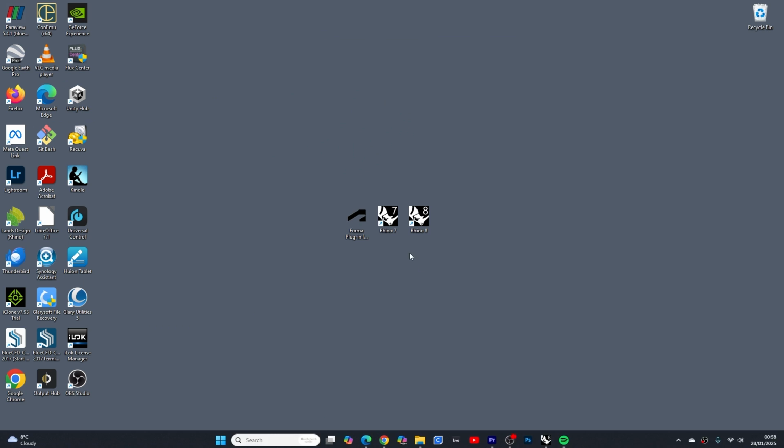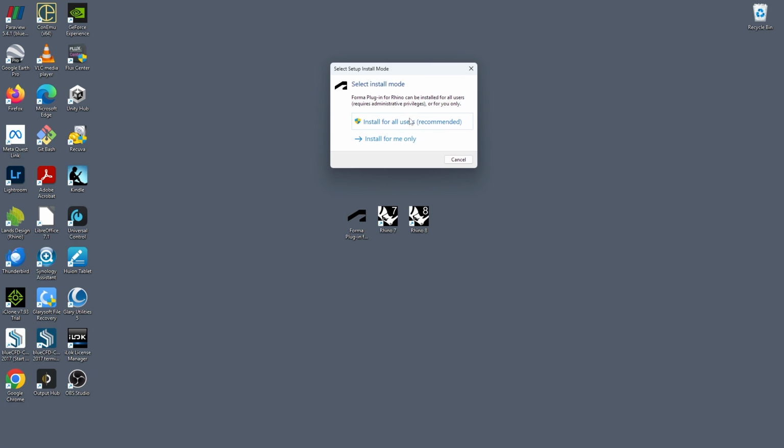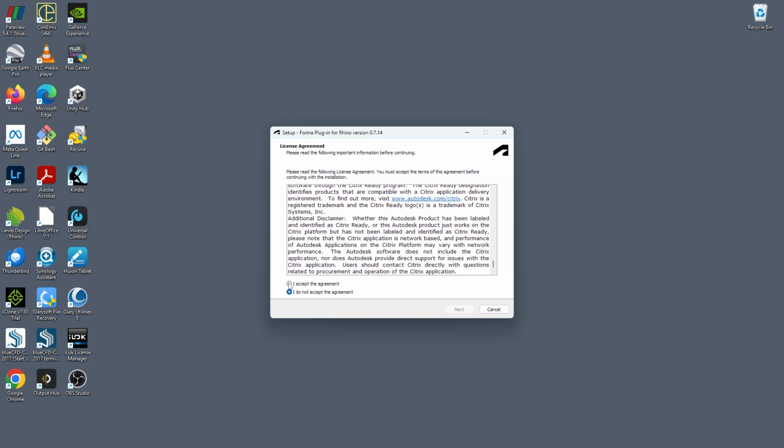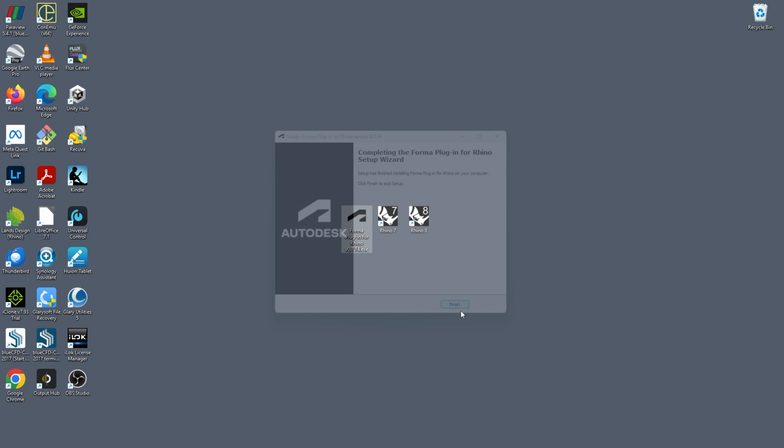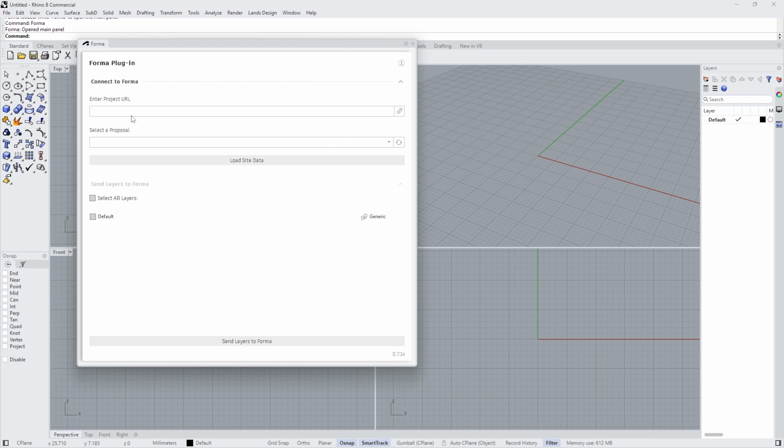It's super easy. So I have downloaded this. I can just run it, install for all users. I'll just use that. Accept, install, finish. So let's check it out. That should work. So if I now type here Forma, it opens this small panel, and you can see here, enter project URL, select proposal.